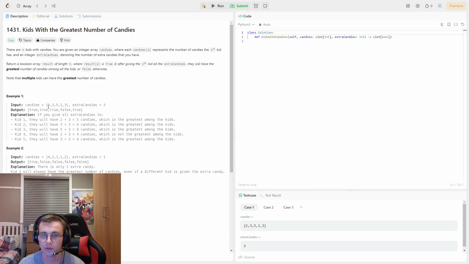So in here, you've got 2, 3, 5, 1, 3. If you add 3 to 2, it's true because this becomes 5, which, well, this is also 5, but it is the greatest. 3 plus 3 is 6. That's the greatest out of all these. 5 plus 3 is 8. 8 is greatest. 1 plus 3 is 4. That's not the greatest. 5 would be the greatest here, so it's false. Then 3 plus 3 is again 6, which is the greatest.